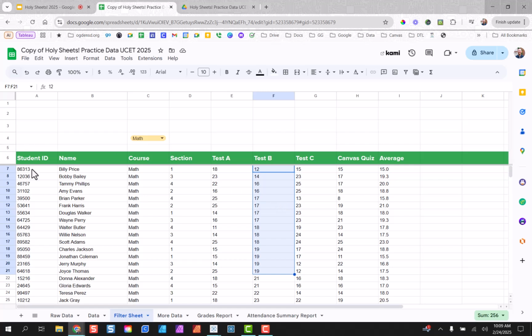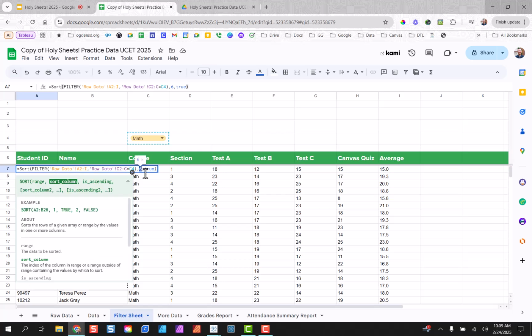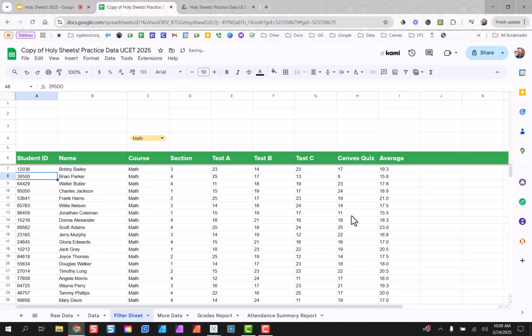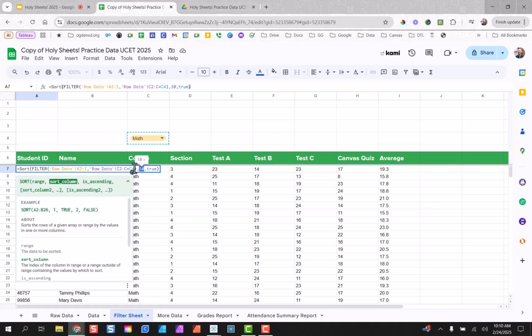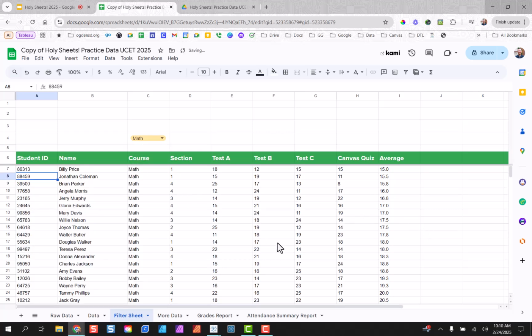Maybe we want to go even further. Maybe we want to actually sort by the average. I think that's column 10, if I'm counting right. Nope, I'm not. Let's do column 9, actually. Column 9 is our average column. And there you go. Now I've got all my students and they're sorted by the average.